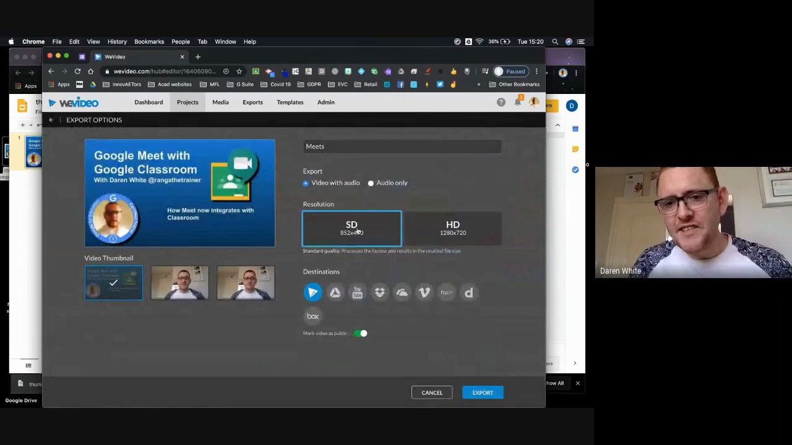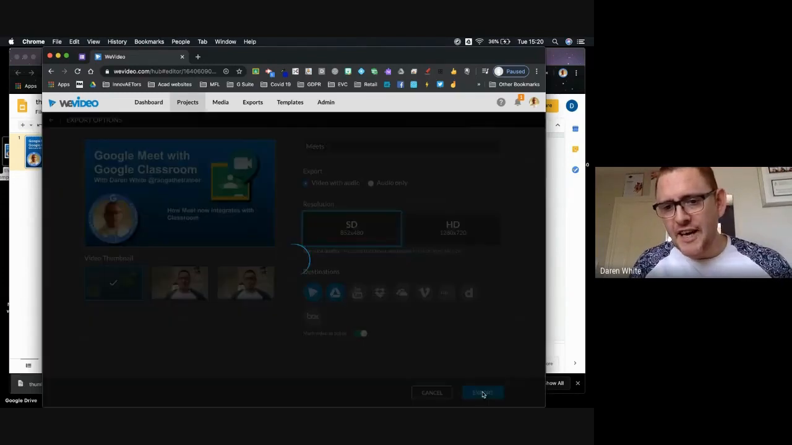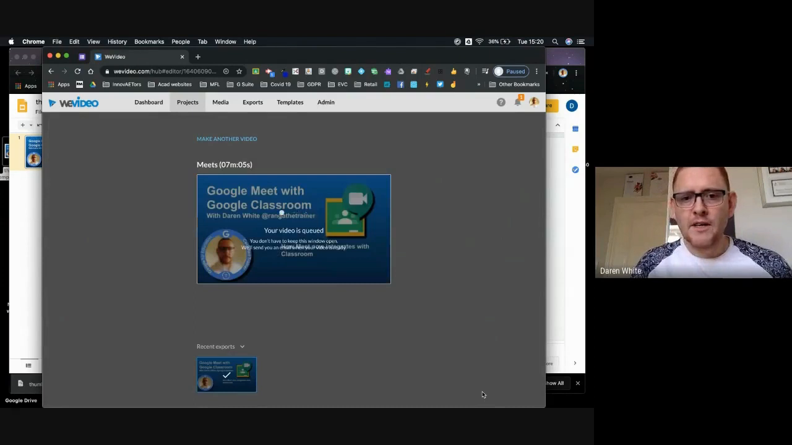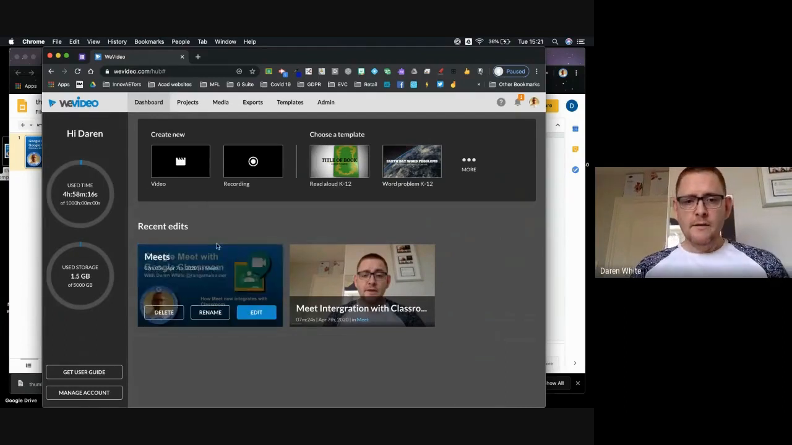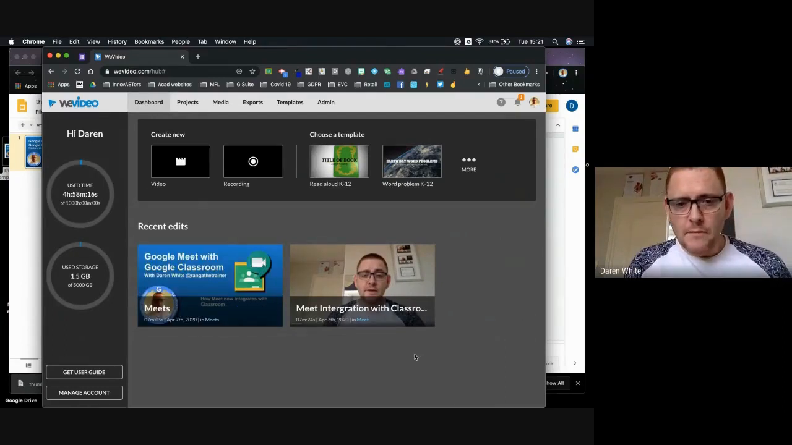I can choose SD or HD and choose a thumbnail and choose where I want it to save, whether I want it to save to WeVideo or to my drive as well. And then I just click export, and that takes a little while and it goes into a queue, and we can shut that window at that point and it doesn't matter. Okay. So let's imagine that that's all worked fine.